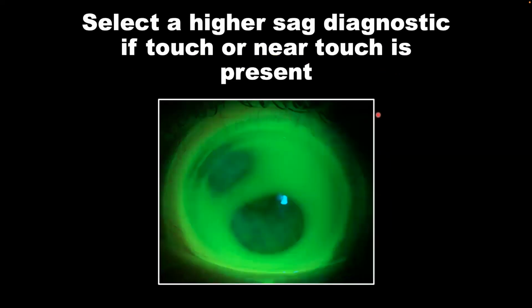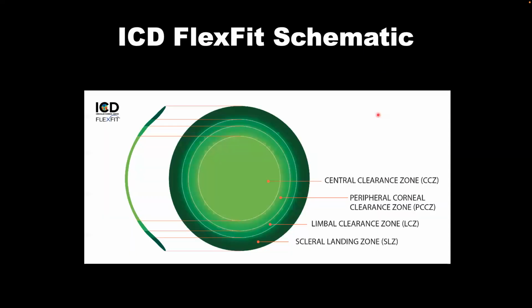But if a touch or a near touch is present, like in this case, this is not a bubble, as you may see, then we want to make some changes in the parameters, right? So like I was telling you, ICD Flex has a central zone, a peripheral zone, a limbal zone, and a scleral landing zone. The central zone is managed by the base curve. The others are managed by steps that we will see later on, as well as the limbus and the scleral landing zone, right?